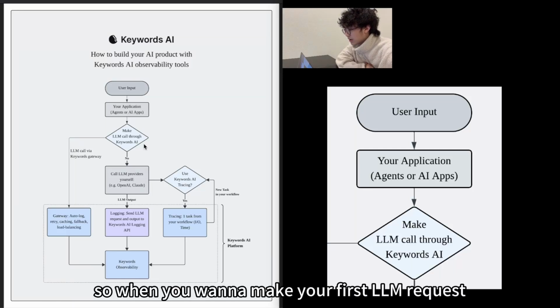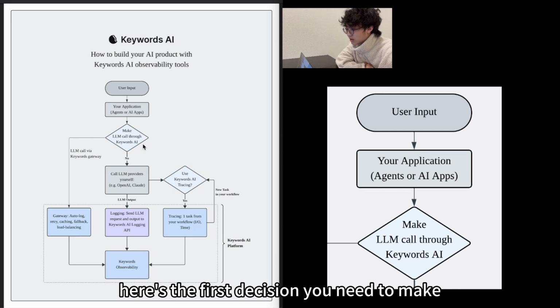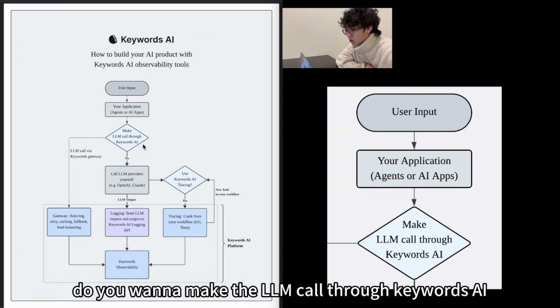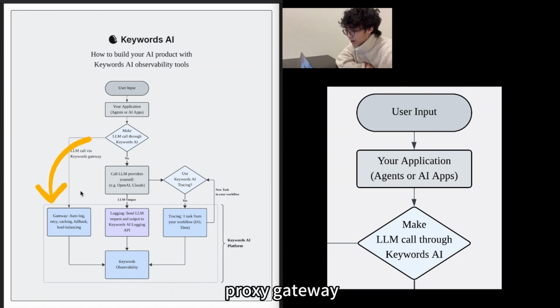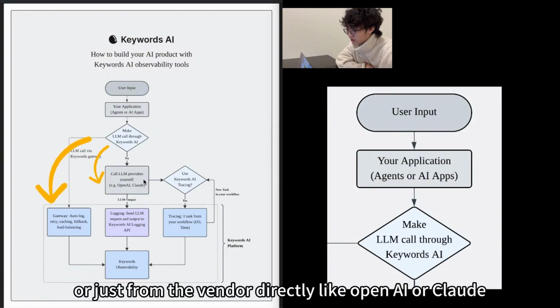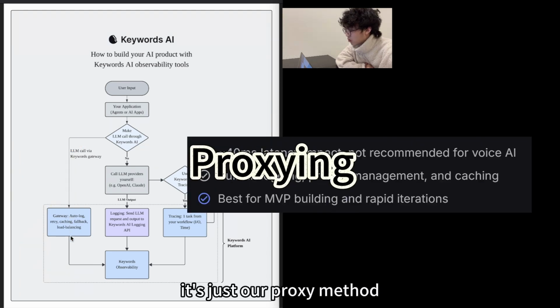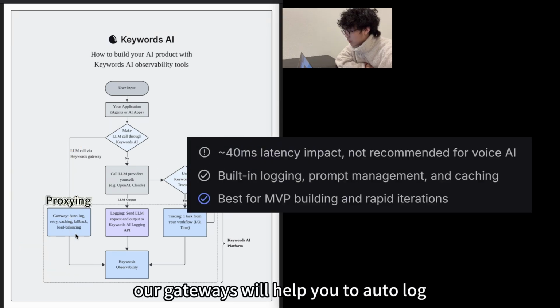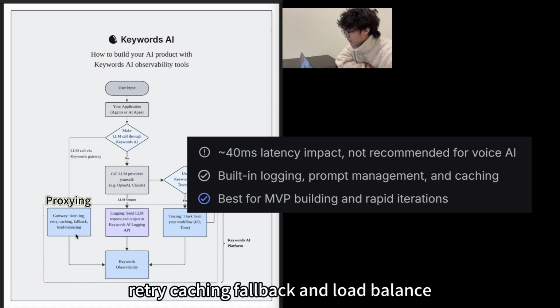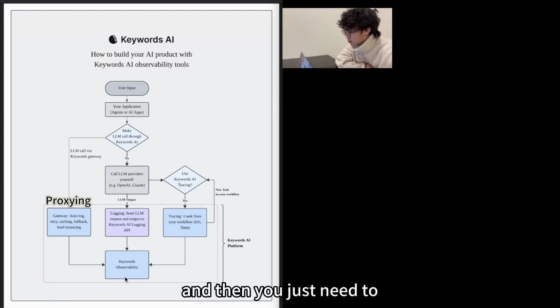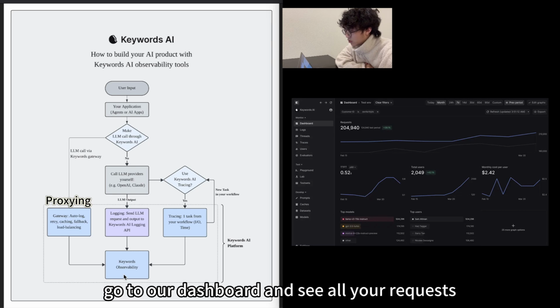When you want to make your first LLM request, here's the first decision you need to make. Do you want to make the LLM call through the Keywords AI proxy gateway, or just from the vendor directly, like OpenAI or Claude? Let's go to option A. It's just our proxy method. Our gateway will help you with auto-logging, retry, caching, fallback, and load balancing. And then you just need to go to our dashboard and see all your requests.